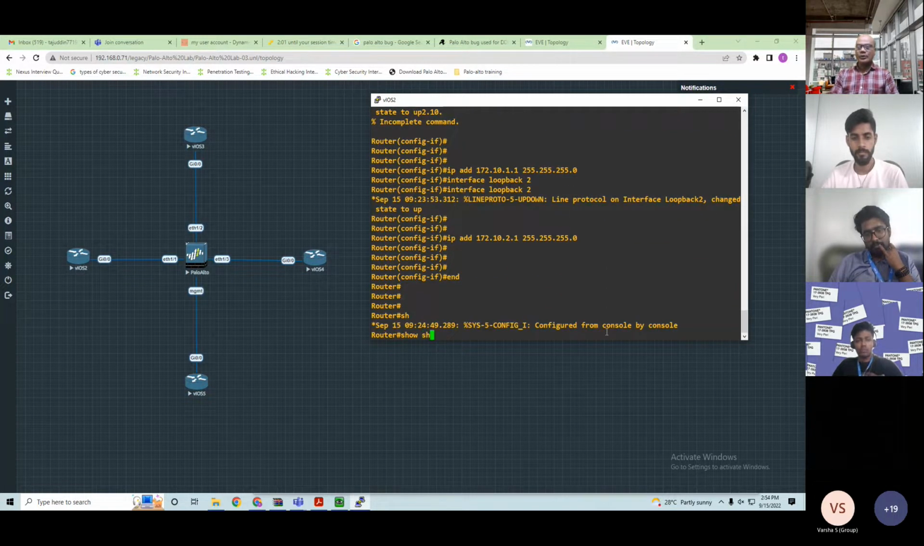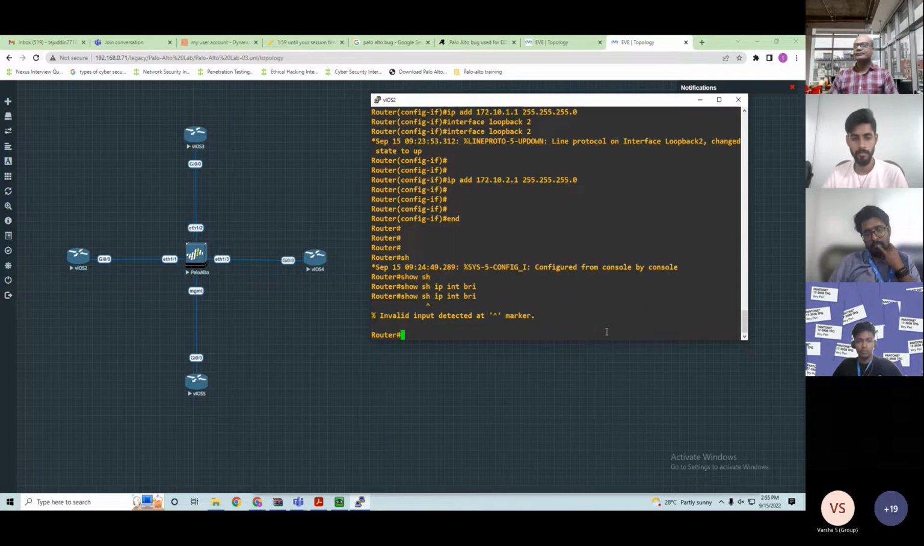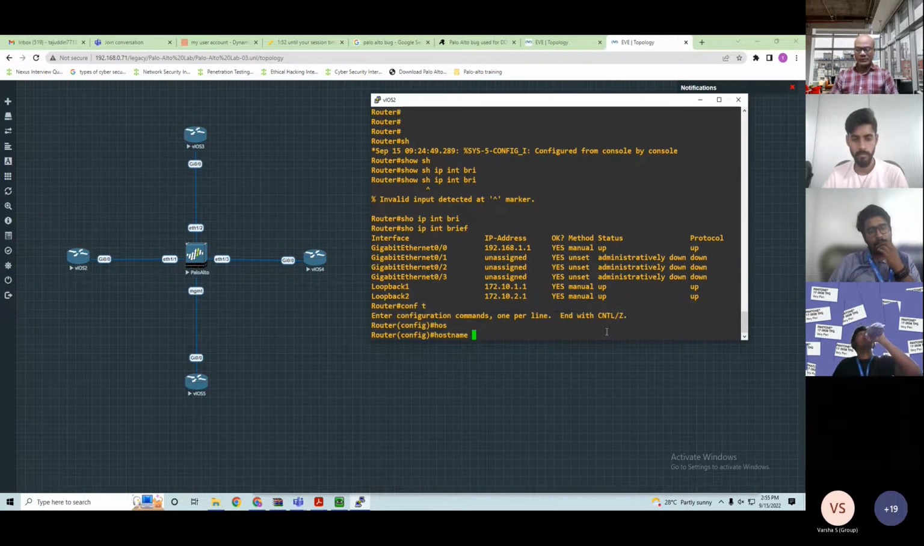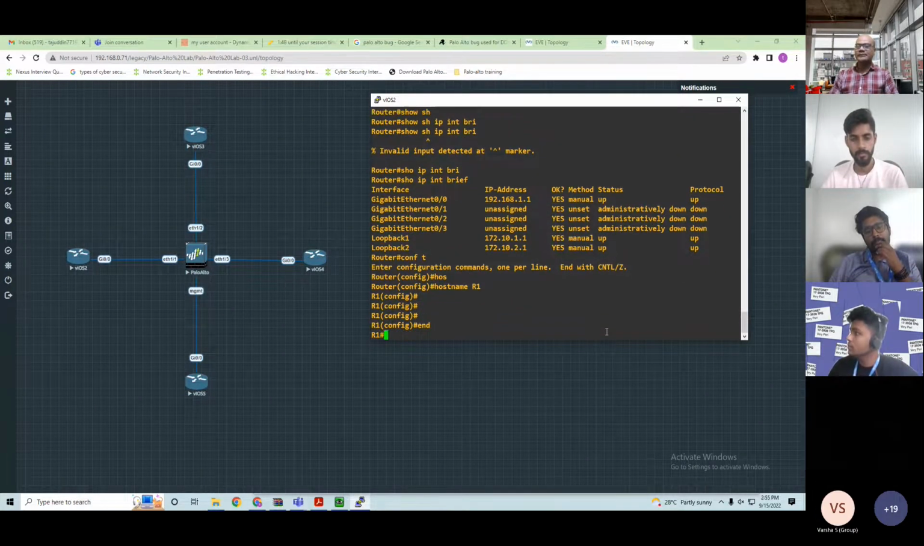Show IP interface brief. I have created the interface IP and two loopbacks. Let me give the name for this so that we'll not get confused. This is my R1. Okay, so this job is done.